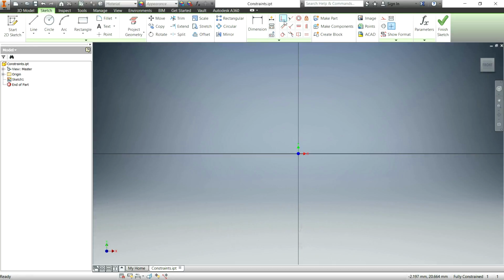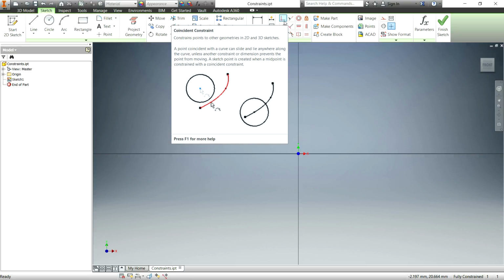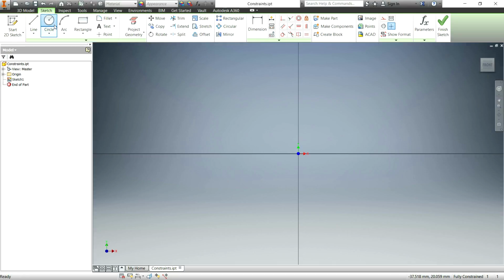Okay, the first constraint I'm going to talk about is the coincident constraint. What this basically allows you to do is have two lines touch, which can be very useful if you want to make sure things are touching and it's not abundantly clear, or if you think they're touching and you're having a problem with it extruding that shape properly, go back and make sure that it's actually touching by using a coincident constraint.